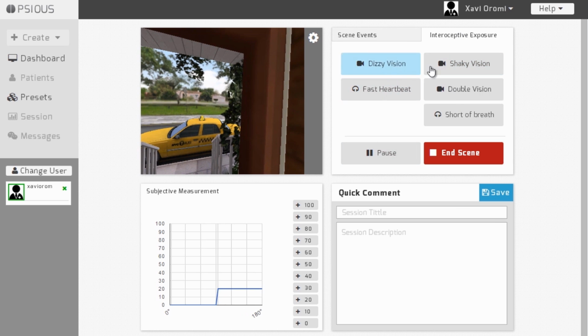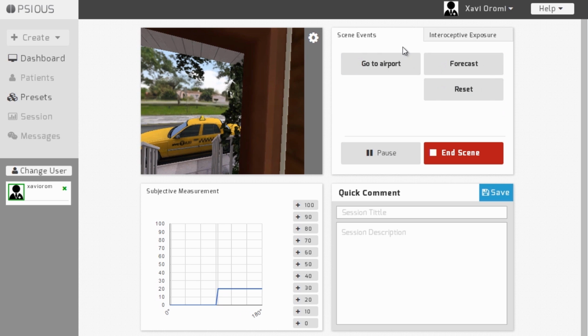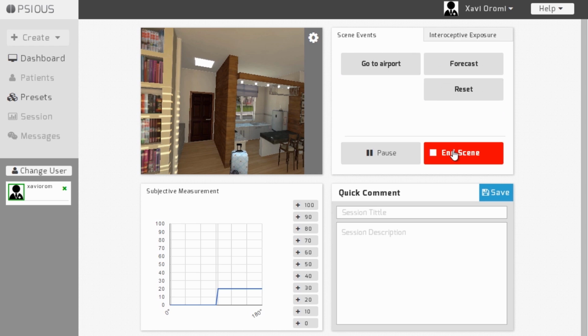Psious allows the professional to control the duration, repetition, and intensity of the exposure therapy to increase the effectiveness of the treatments.